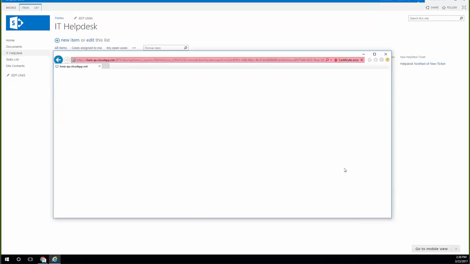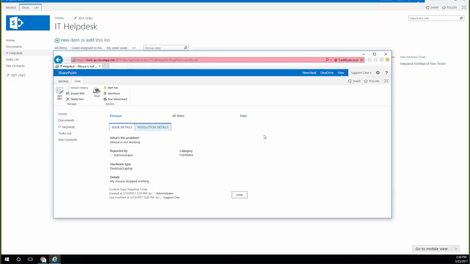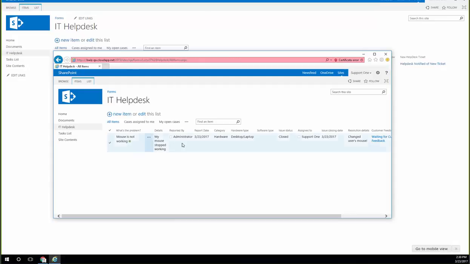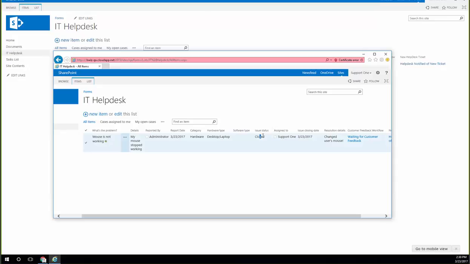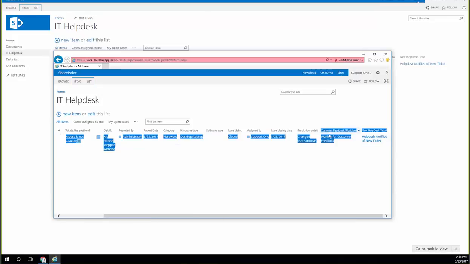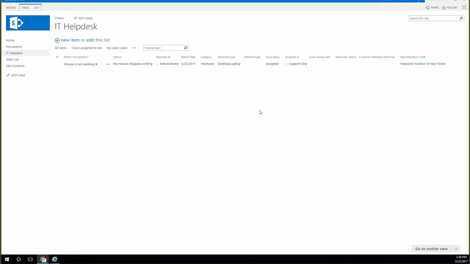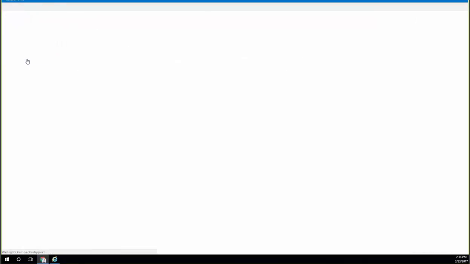If we go look at our ticket afterwards, and let me actually go into the IT help desk list. You can see that the issue status is now closed as we wanted. The issue closing date is equal to today, and the customer feedback workflow has automatically started. Awesome. Okay. So this is another one that I wanted to show you, and we have about 10-15 minutes left.